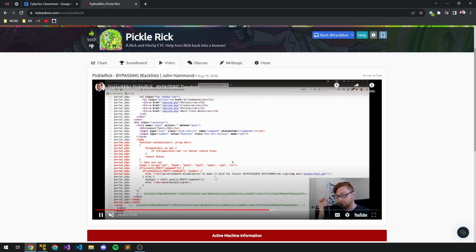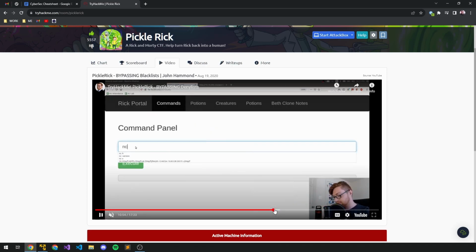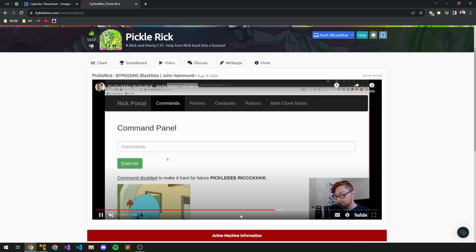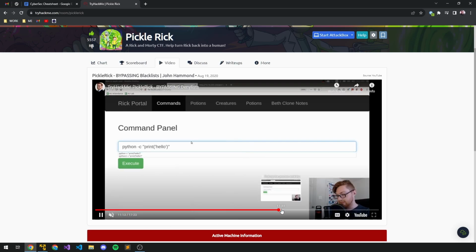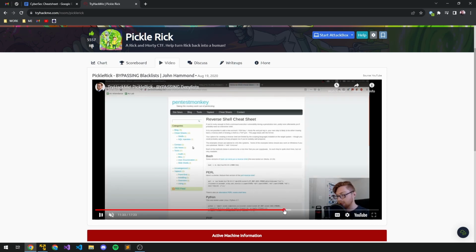But here's what that other write-up was looking at. You can't use cat, head, more, tail, nano, vim, vi. So looks like he's setting up netcat, disabled. So he's trying some Python stuff, seeing if he can run Python. Wonder if he's going to try Python 3. He does, and he gets hello. So he knows he can run Python.